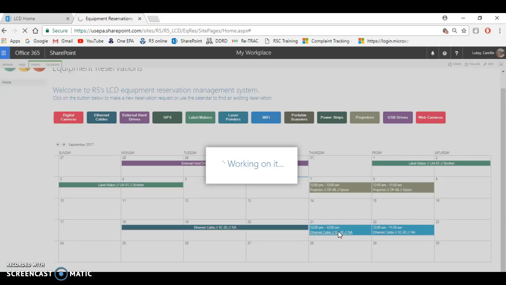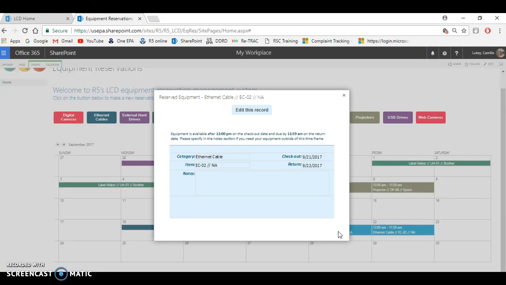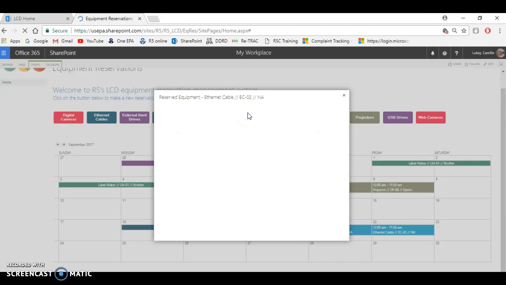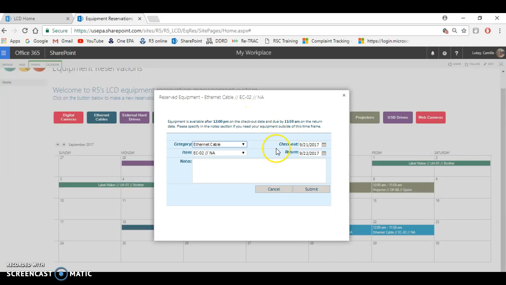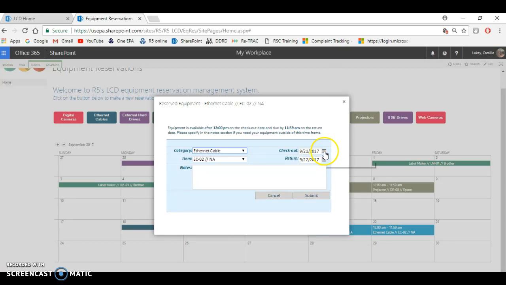If I click on a record that I did create myself, I click on the Edit This Record button, and then I can make whatever changes I think are necessary. I can change the date, I can pick a different item, and I want to return this item much later.